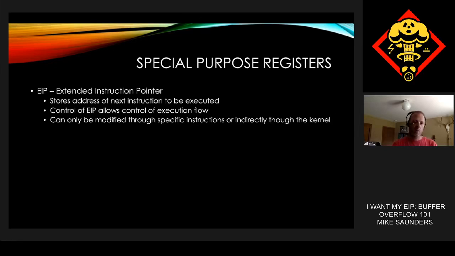The instruction pointer stores the address of the next instruction to be executed. It does not store the instruction to be executed.